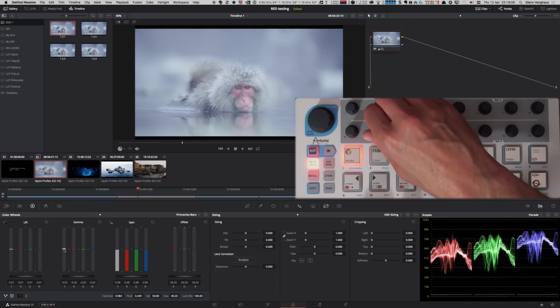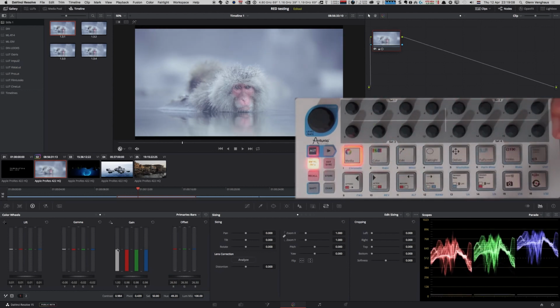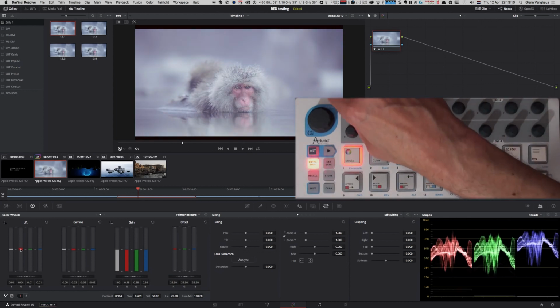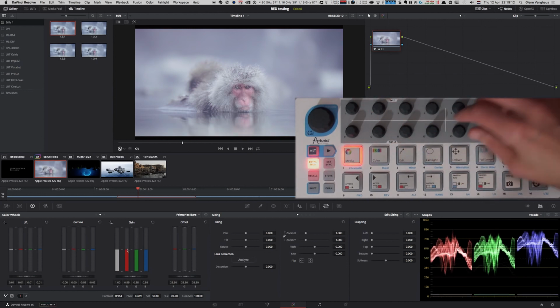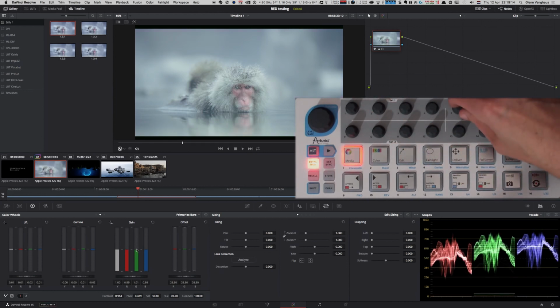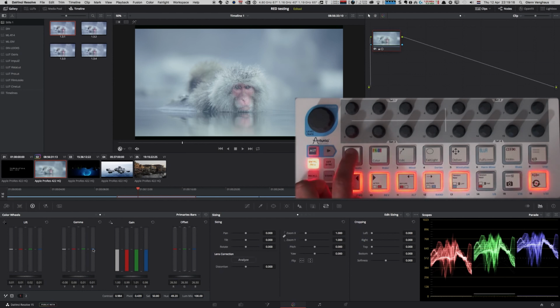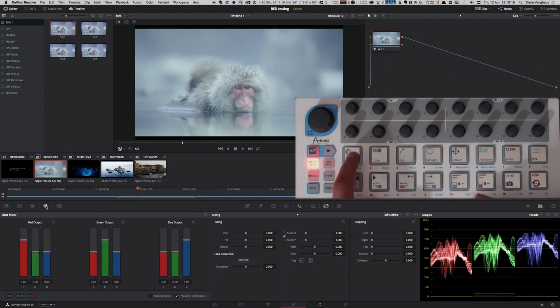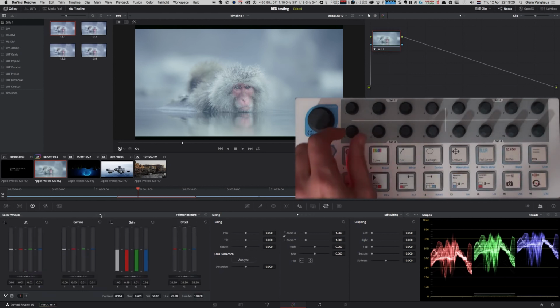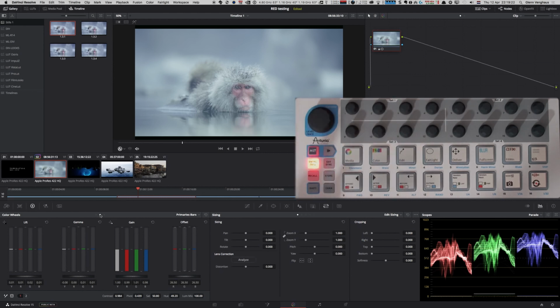So here I've got all the luminance. Then I got my reds. I got my greens and my blues. Yeah. RGB mixer, you can make a funky mix if you want. And here you have your printer lights. It's the only area basically that's using function keys.